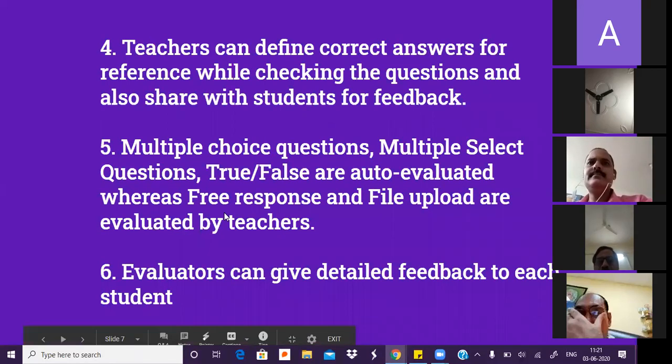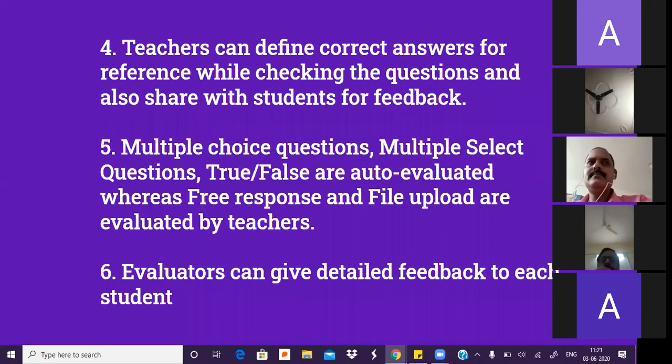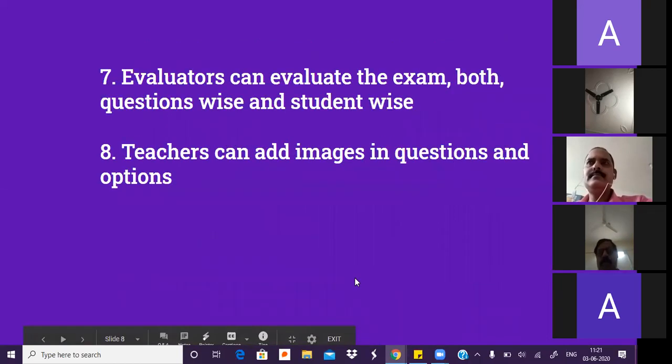We have multiple choice questions, multiple select questions, and true false sort of questions which are auto evaluated. We have included everything in that test, and this will be auto evaluated by the system itself. Teachers will be able to give detailed feedback, which of course I will show you how it's actually done. And teachers can add images in questions and options as well.